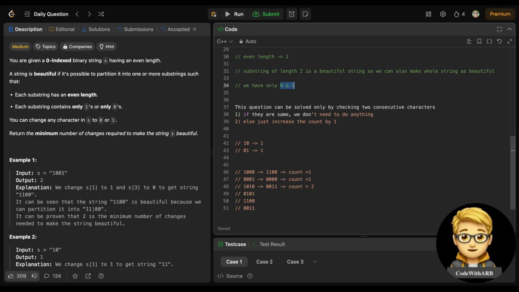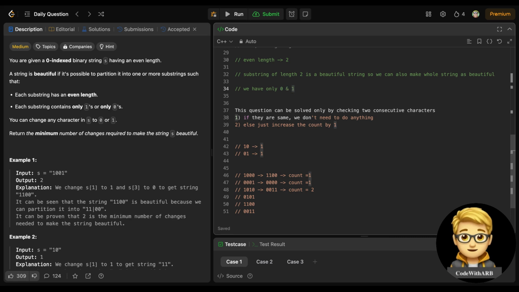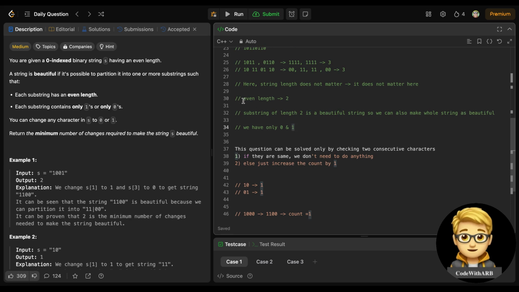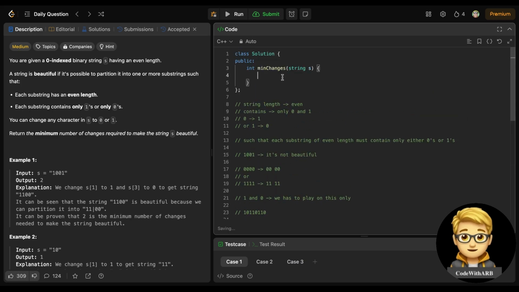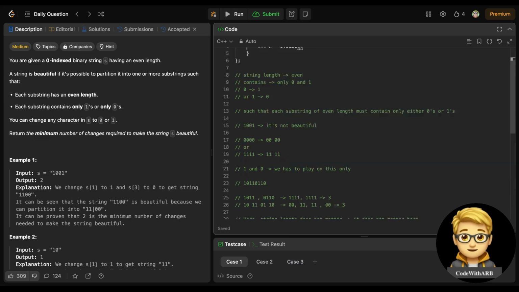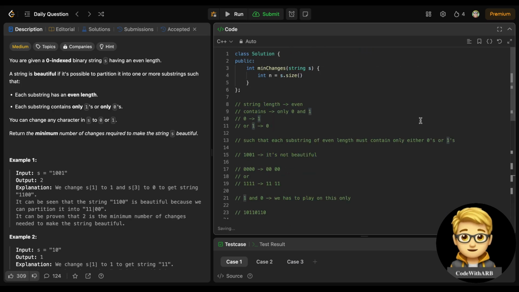So we need to check the even length. We will conclude that we check two consecutive characters, and if they are not equal, we increment the count, and if they are equal, we don't need to do anything. That's how we will solve this question, right? Let's just implement it, and bingo. Implementation is very easy, you just need to do an if else condition, that's it.